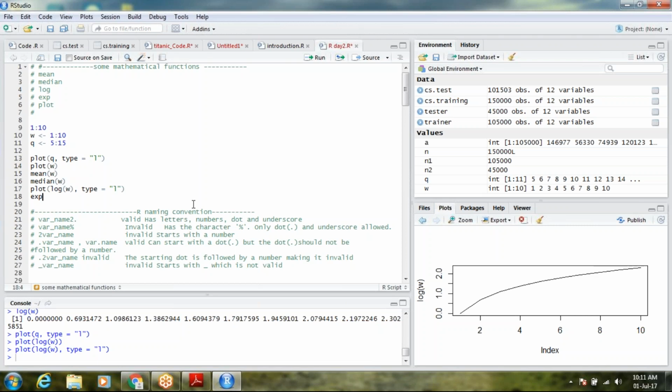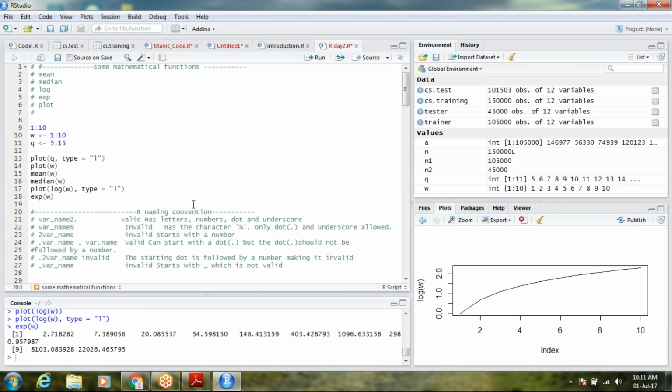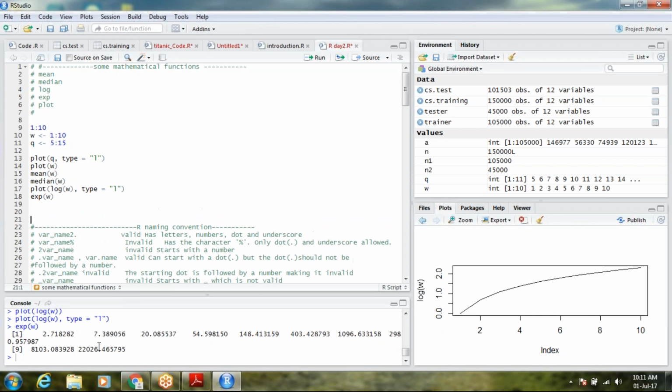Similarly, we have an exponential function. Exponential, as you know, would be e to the power of the entire series. The base value of exponential is 2.718. So it starts with e to the power 1 and goes till 10. The plotting of this would be a bit interesting because the scale is too high. It's varying from 2 to actually 2200. So let us do that.